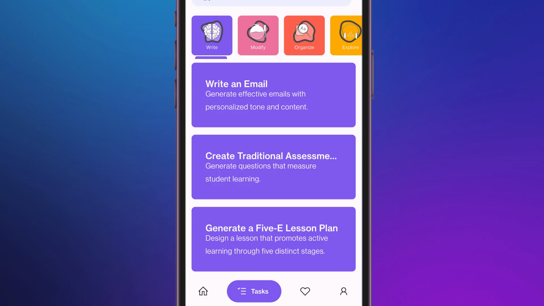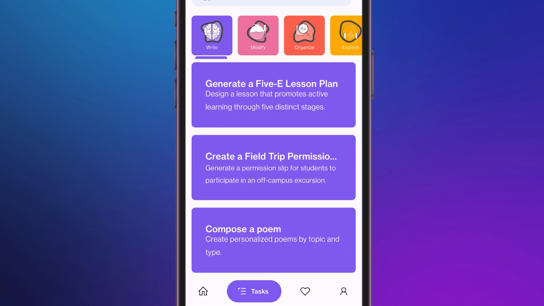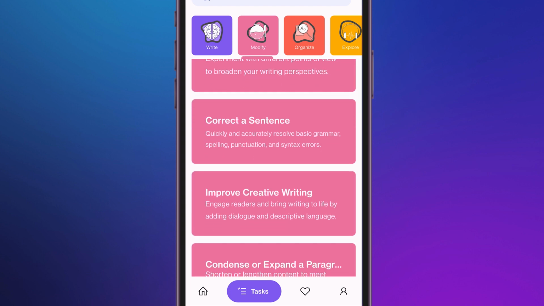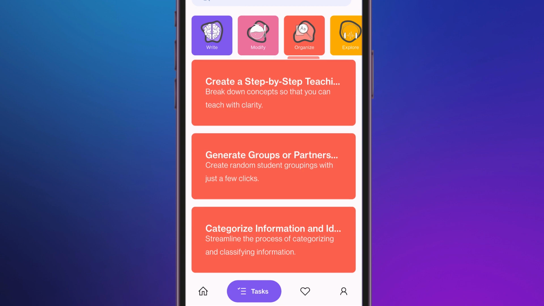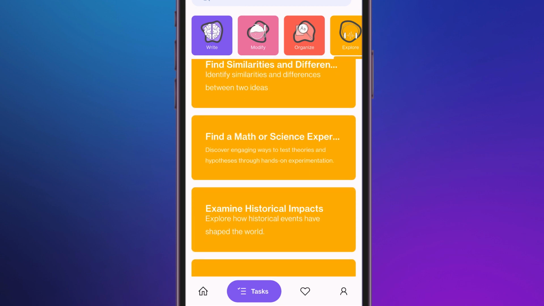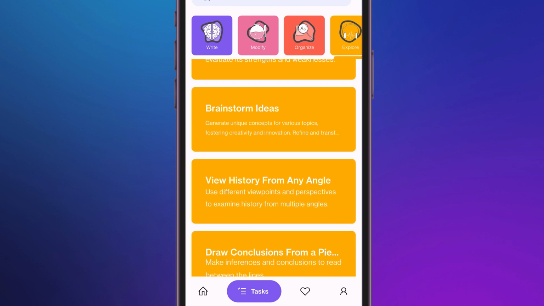To the side of the Home button, we have the Tasks button, and here you will find all the functionality ClassWise has to offer, and it is primarily divided into 4 sections: Write, Modify, Organize, and Explore.